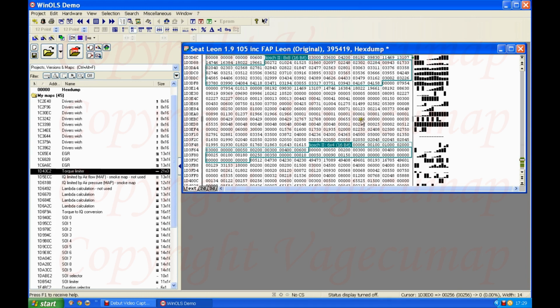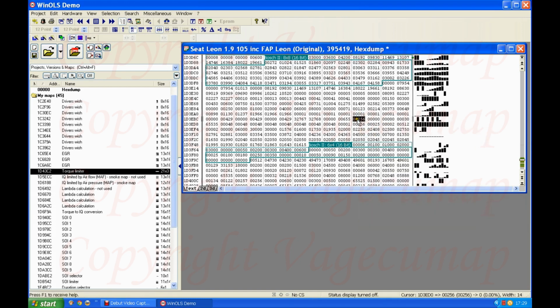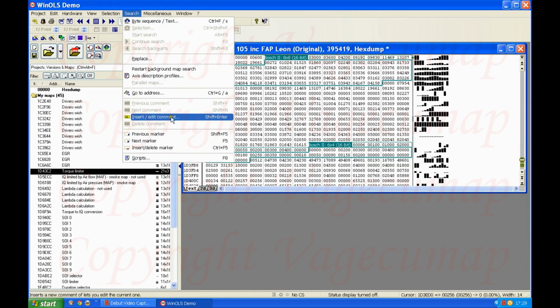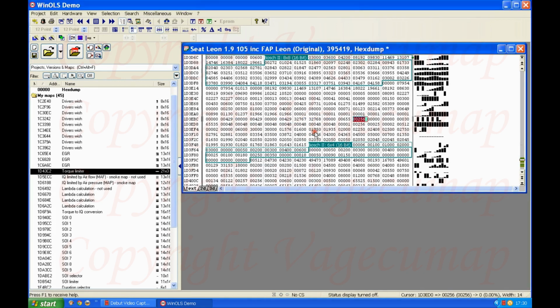But if you want to see it as it really is, as a switch, the easiest way is, first of all, to mark it. I can't mark it easily through here, so I'm going to go up to search and choose insert edit comment, and I'm going to put in there DPF switch, because that's what I think it is. And over here I'm going to click on background and say OK.